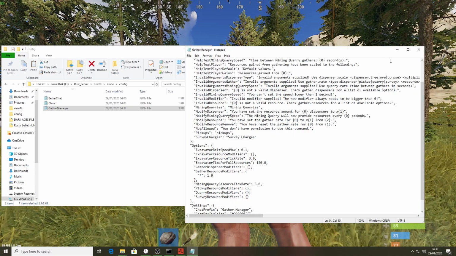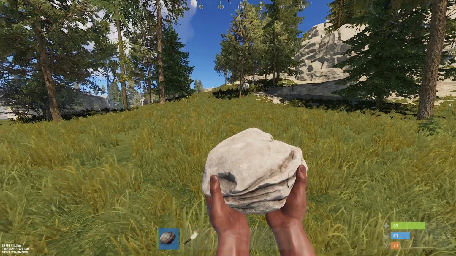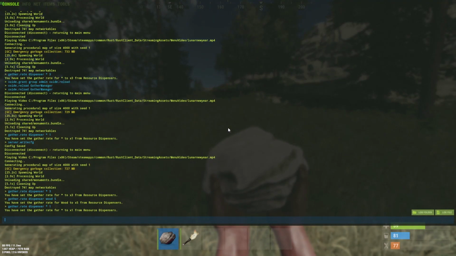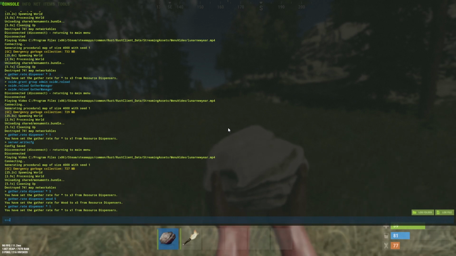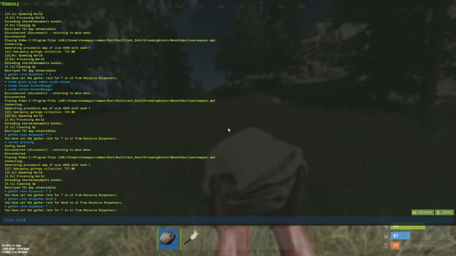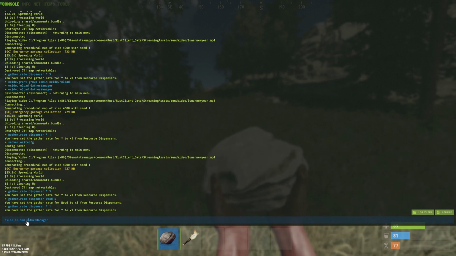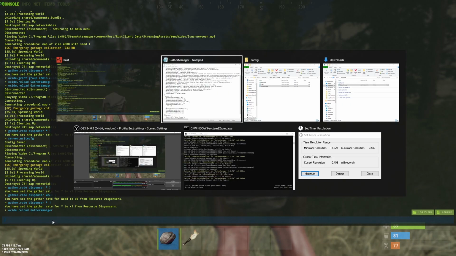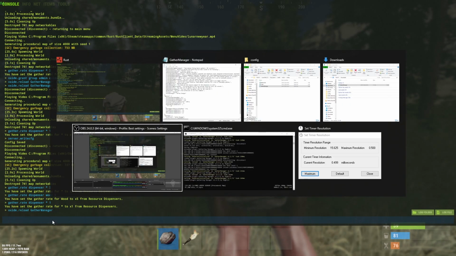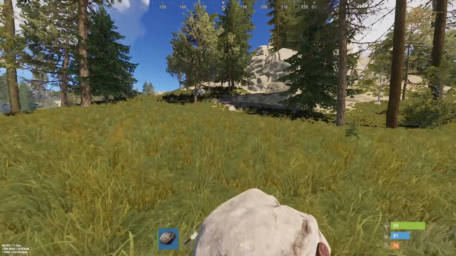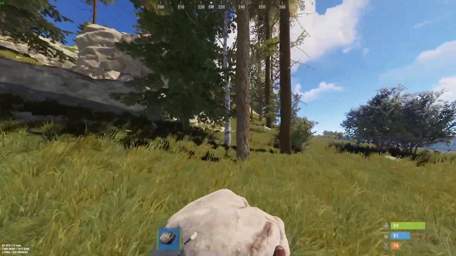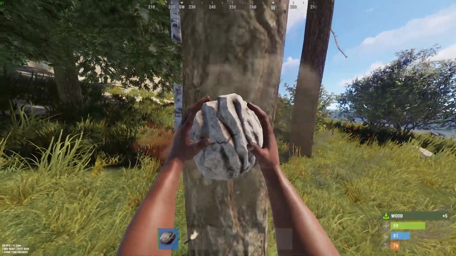File save, go back into the server, and I'll just have to reload the mod from inside the server. To do that, you do oxide.reload GatherManager. You always have to use the capital letters on your mods to make sure it's exactly the same. So capital G, capital M, press enter. That's reloaded that now. So when I hit the tree now, it should be back down to vanilla.